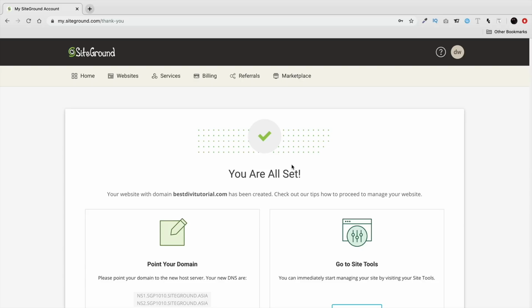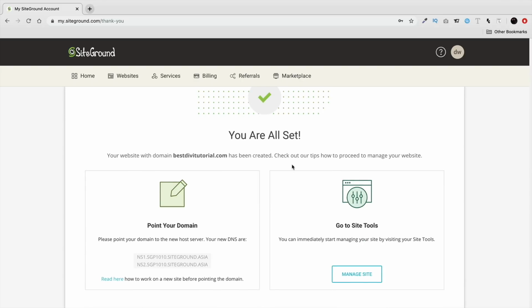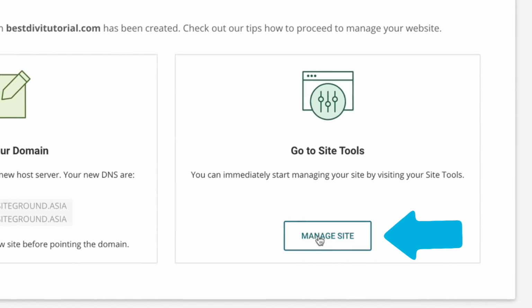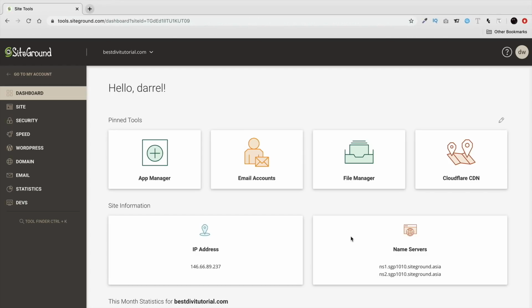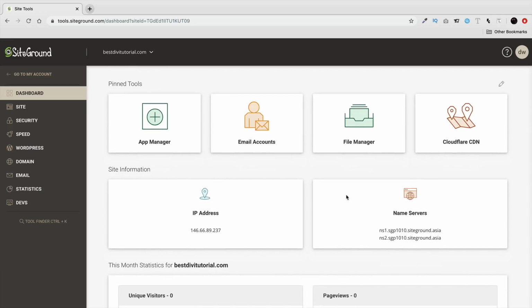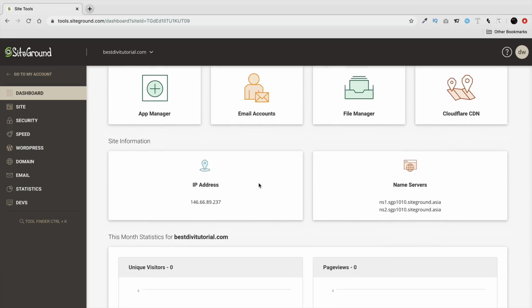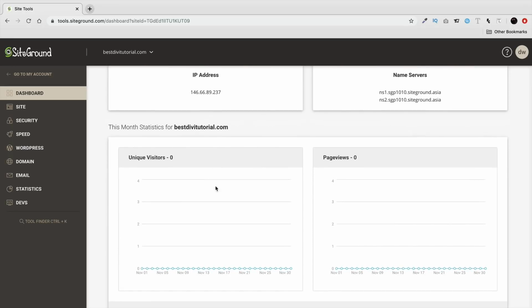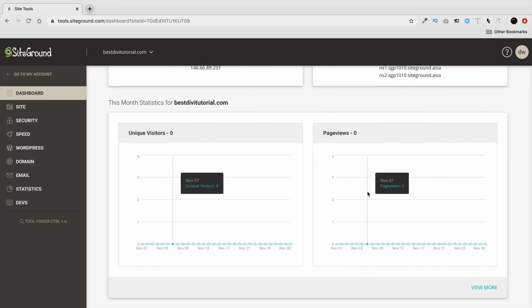All right, so after you've waited, you'll be brought to this page right here, which says you're all set. So go ahead and scroll down, and right here, which says Manage Site, click on Manage Site. All right, and this is basically the SiteGround dashboard. So this is where you can set up email accounts. This is where you have your files, etc., your IP address, everything. And also you can see the amount of visitors and everything else right here from your website.